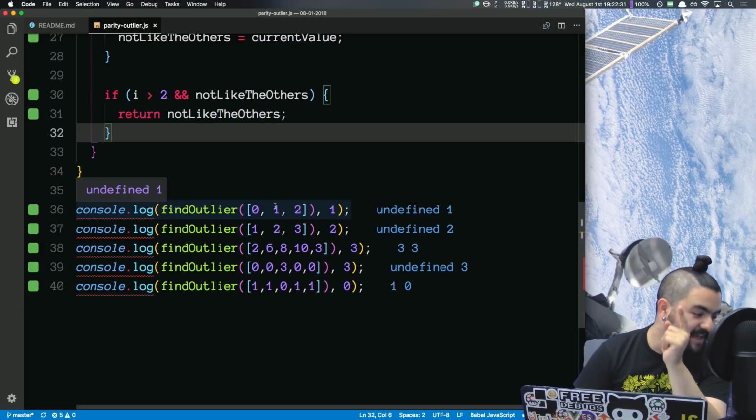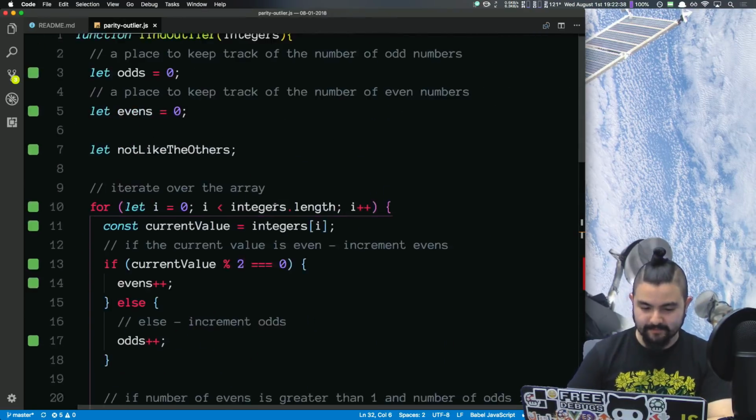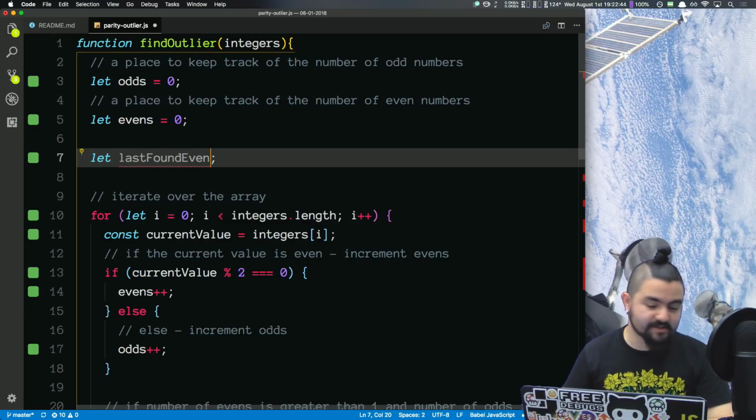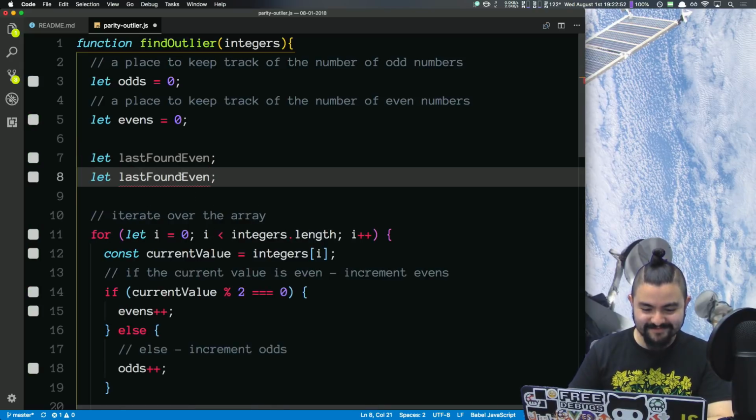Oliver has it. Keep track of the last found even and the last found odd, so you can return the correct one when you enter those 2 cases. Okay. I like it. Last found even. And then we'll definitely do what Sean is suggesting, because we could do like a filter, and yeah, it'd be great. We'll do it.